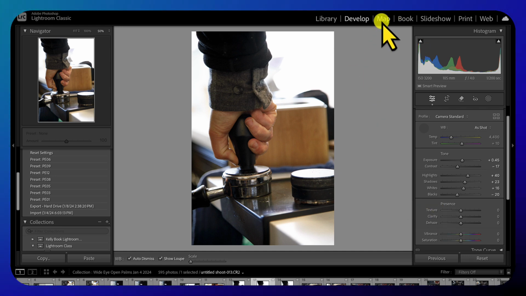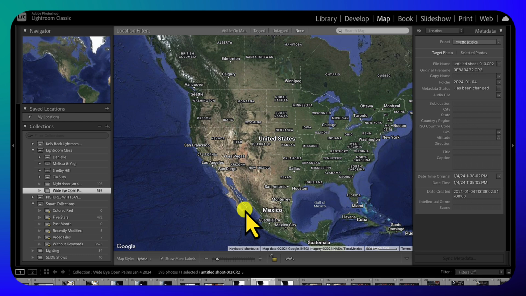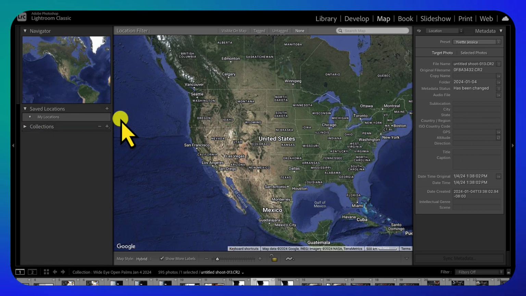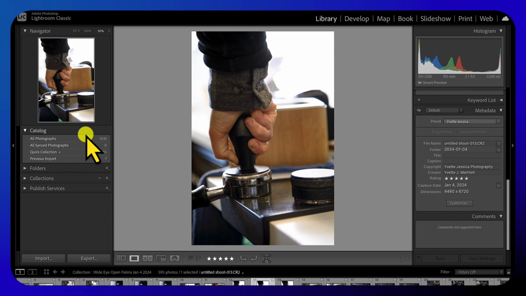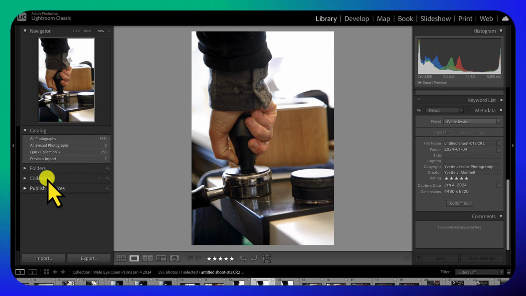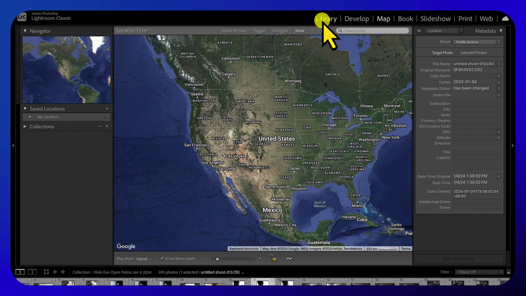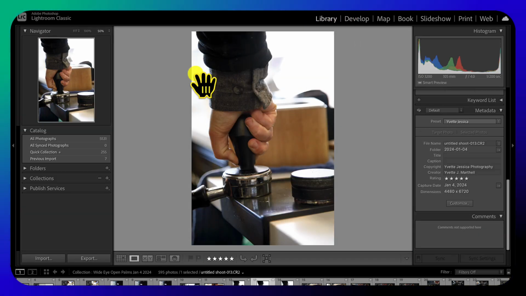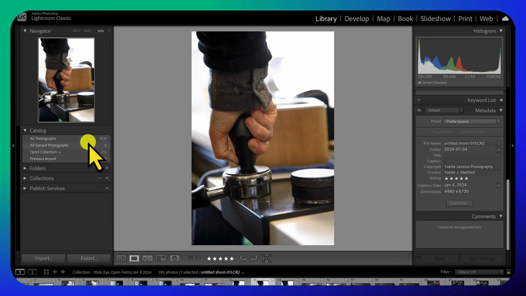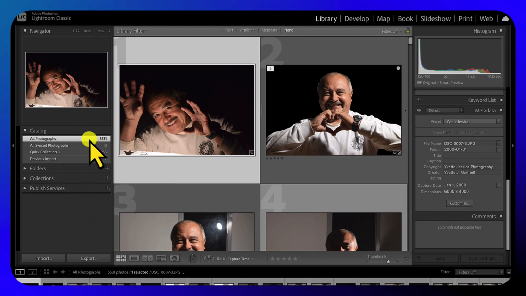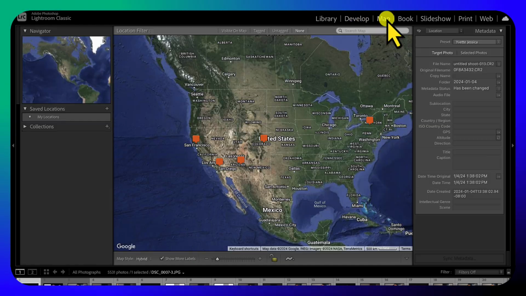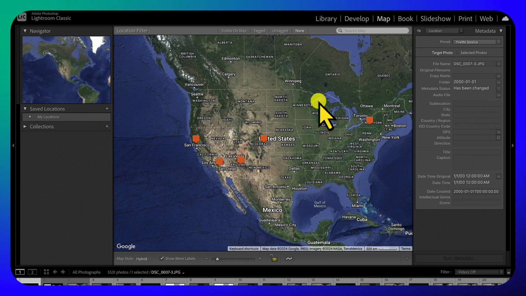And then our next one is our maps panel. So our maps panel is pretty neat if your photos have GPS on them. Let me just show you really fast. You don't see anything right here, and that's because of the actual collection that I'm in. It doesn't have images that have GPS, but we're going to go to all photos. We're going to go to develop and then map, excuse me. We should have just gone directly to maps.